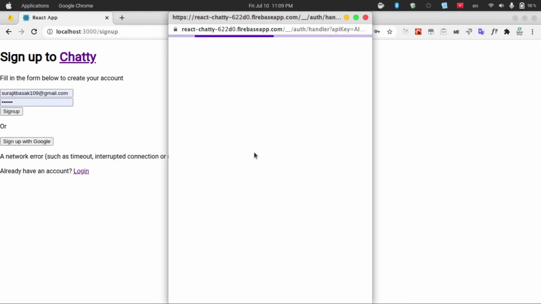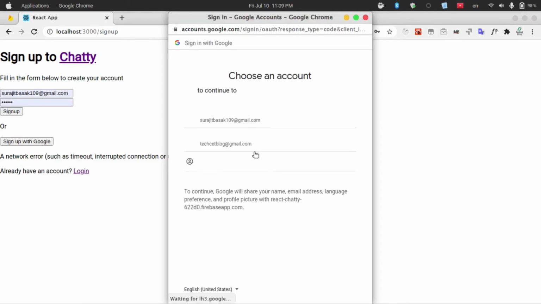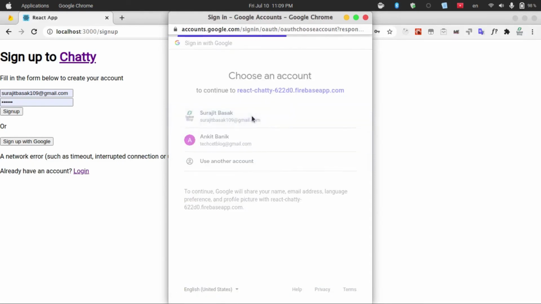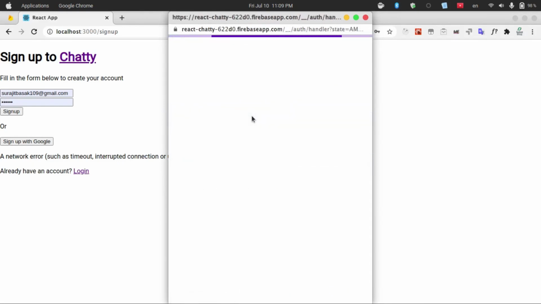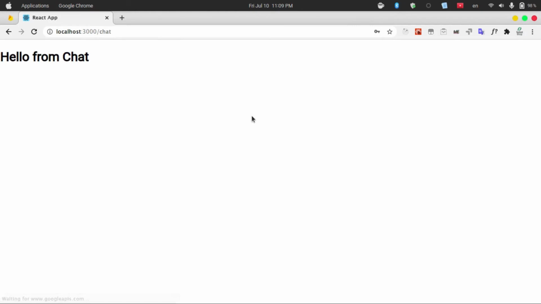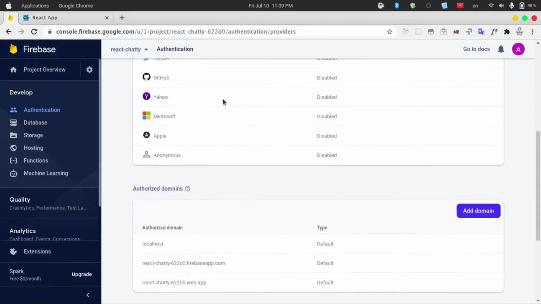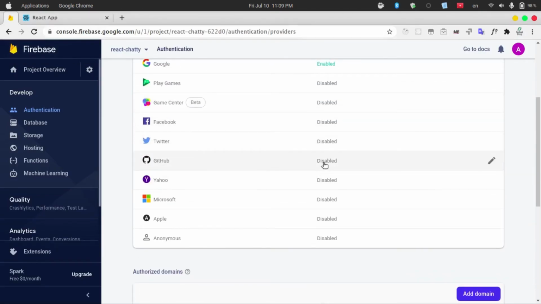If it asks for permission, grant it, as it will not harm our account because it will be integrated only with our application. Now it's time to make another button, which is sign in using GitHub. We are going to do the same thing with GitHub. We can give more than one choice of account.